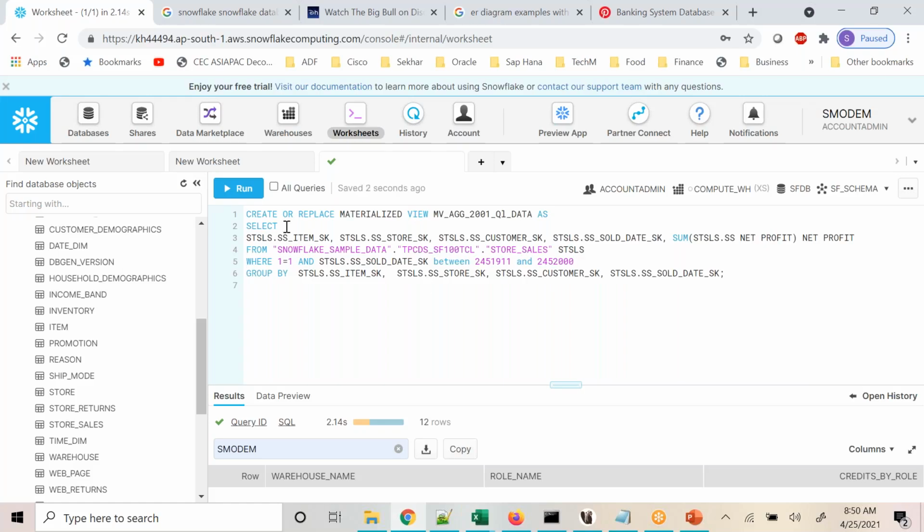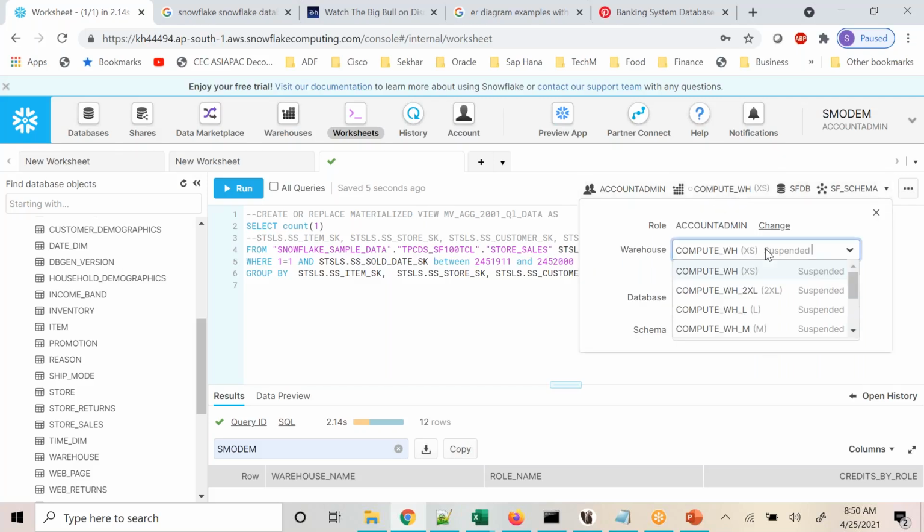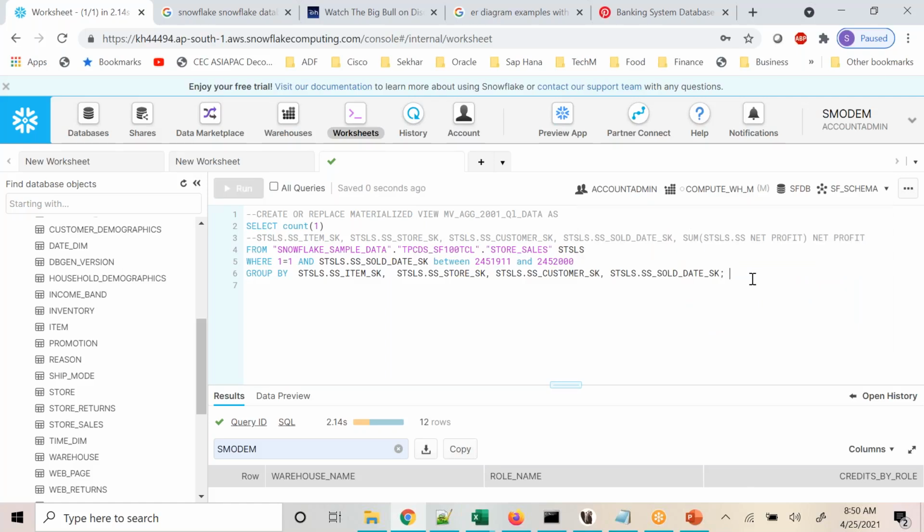So even before this, I'll say count 1. It takes a lot of time. You'll see how many records you're going to get. I'm going to change my virtual warehouse to medium, because there's a lot of data that you're trying to collect.